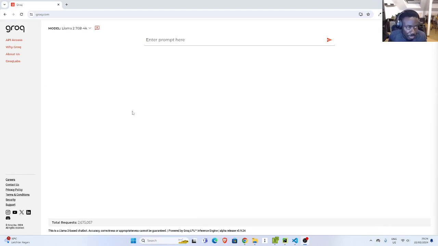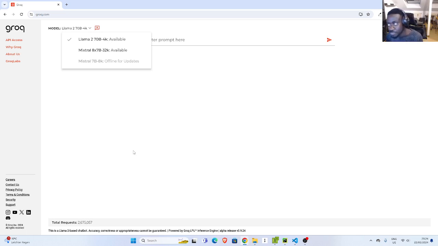This is free and open. You don't need any account, except if you want to get Mistral 7B. The platform is hosting these open source LLMs, but the difference is that it's not using a GPU or a CPU. It's using an LPU, a language processing unit, which is specifically designed for LLMs and sequential processing. This is the total amount of requests as of today, which is the 22nd of February 2024. So let's check it out.